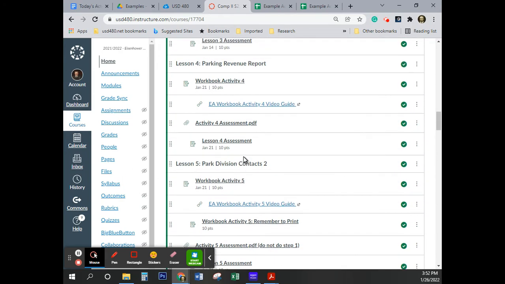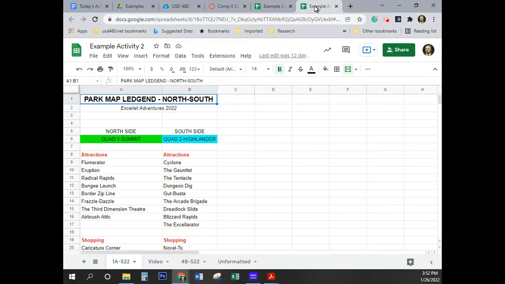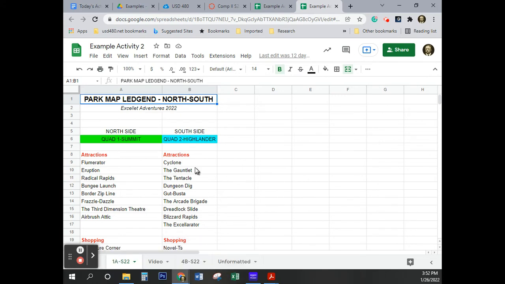One of the first things it tells us to do is to come back here and open the activity that you did for activity number 2. And that's this activity right here. Okay, we're doing this slightly differently simply because we're doing this in Google. So what we're going to do first is we're just going to copy everything we did here.